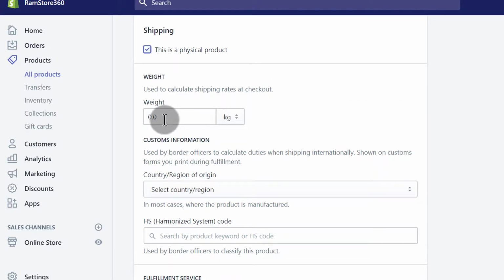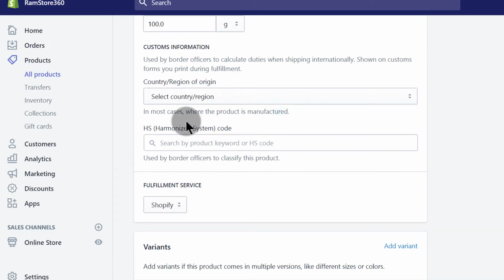So for this, this is probably like 50 grams. So let me just put it at 100 grams. And then customs information.